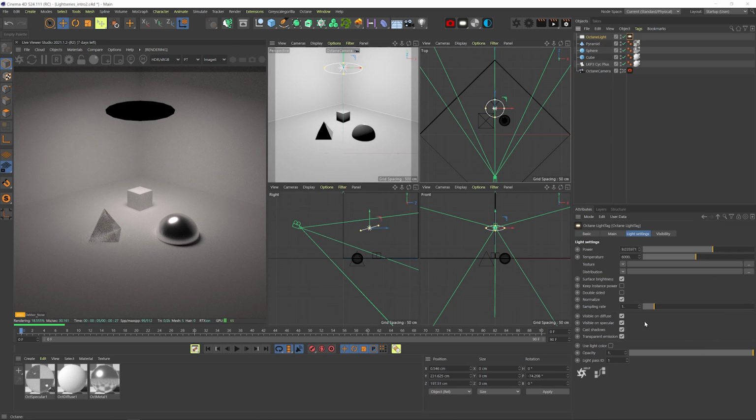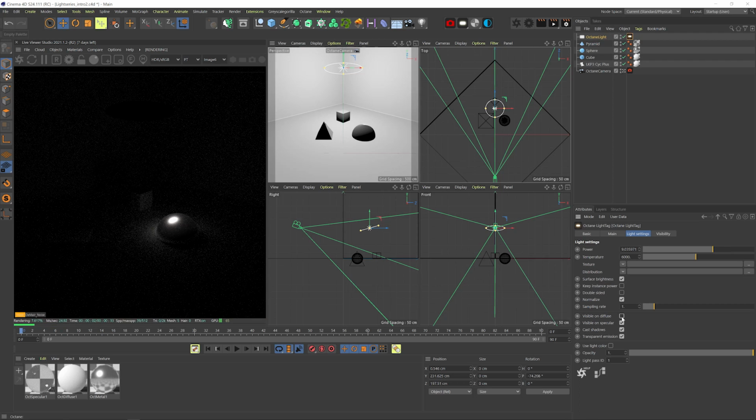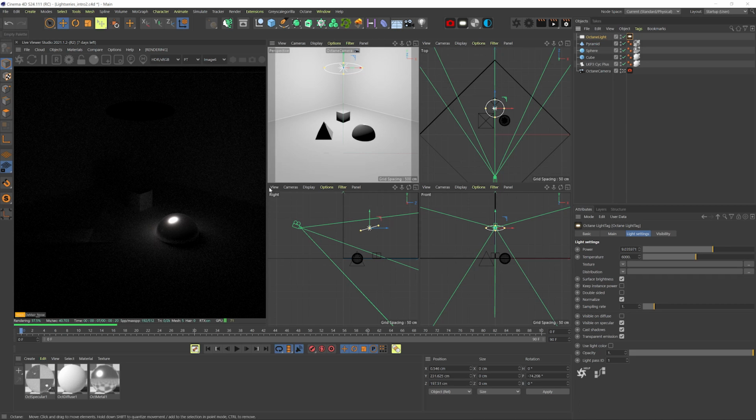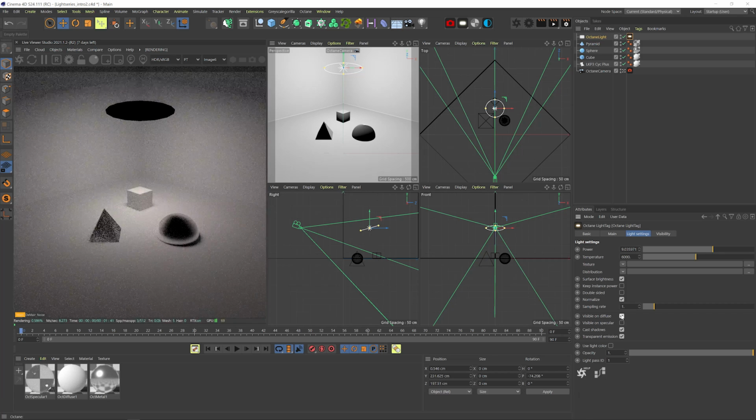If you uncheck visible on diffuse, the light will only show on the specular channels of the materials. If visible on specular is unchecked, the light won't reflect on the specular channels and only will show on the diffuse. You can see some of the reflections from other objects, but not the light itself. If cast shadows is unchecked, the light won't cast shadows, and you'll still have shaded areas where the light doesn't hit, but it won't cast shadows off the object it's lighting.